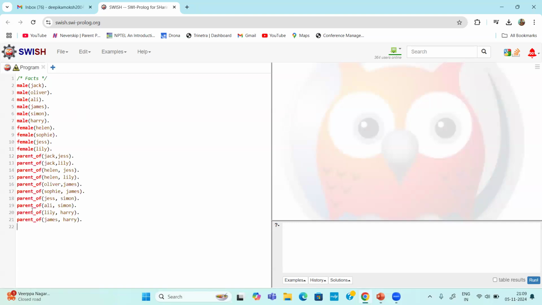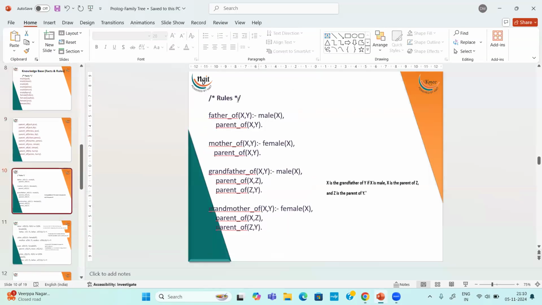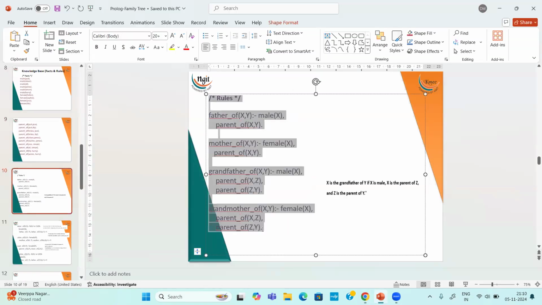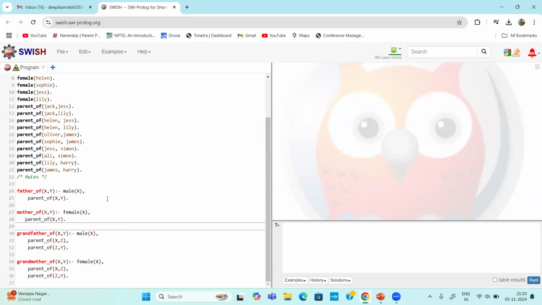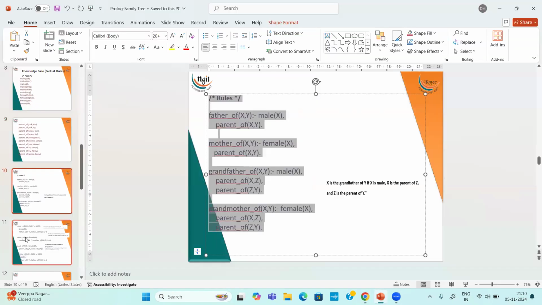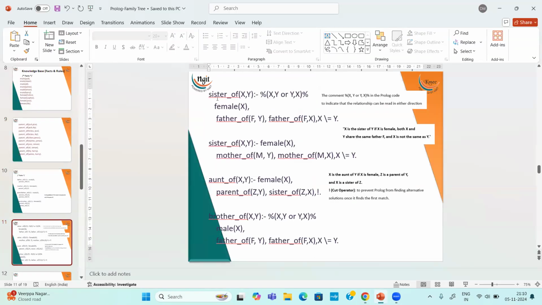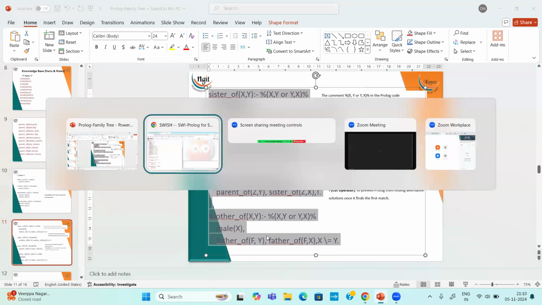Okay, so here itself, we can even copy the rules also. So in this next slide, we know that these are some of the rules. Until and unless you give the rules, this Prolog interpreter can't understand the facts we have given. So I'm simply copying and pasting all these facts and rules here.